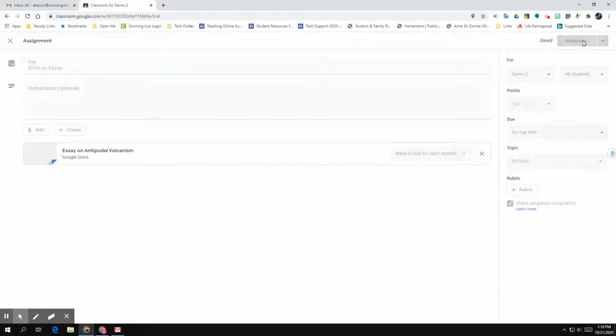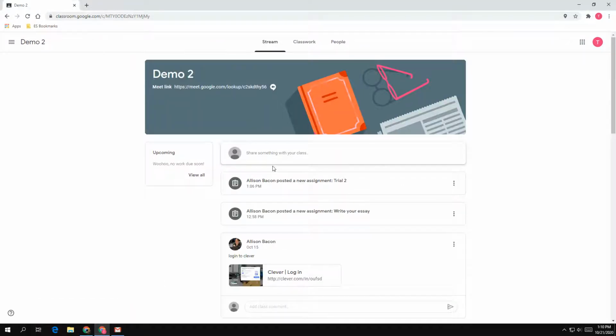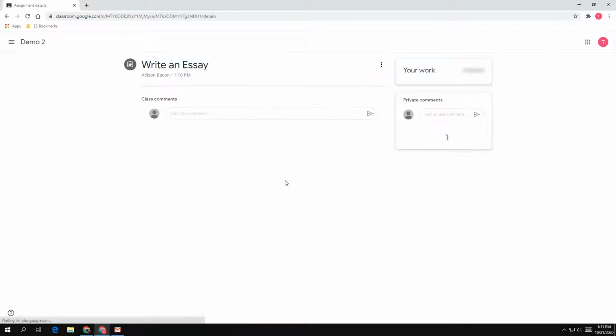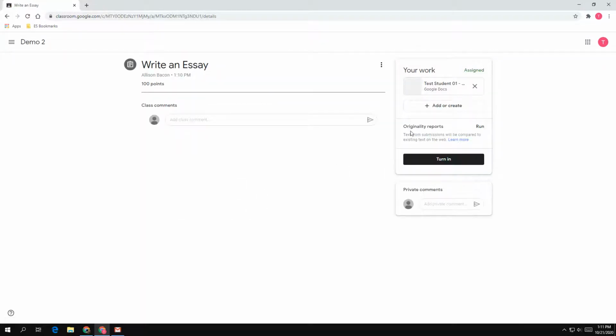When I assign this to the students, they're actually given the option of checking their own work for plagiarism. So I'm going to go over to a student account here, and we're going to refresh the feed, and we'll see right here that we have this essay assignment. So we'll just give it a moment for it to show up in the student's account. There we go. It's loading now. And we can see the originality report is here and a student can run it.